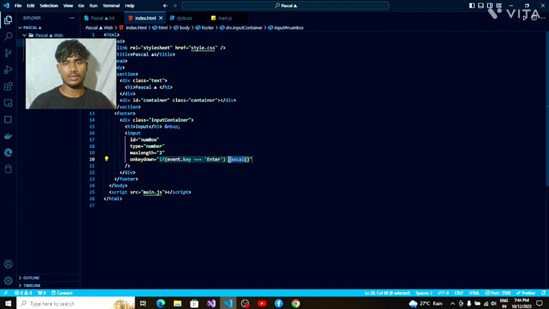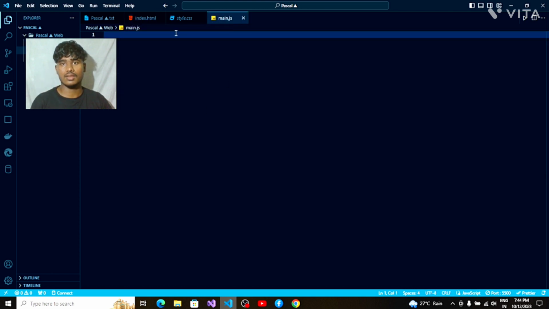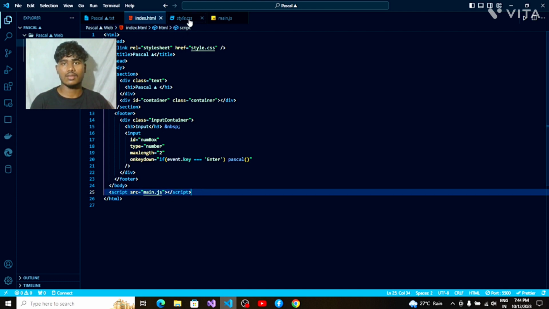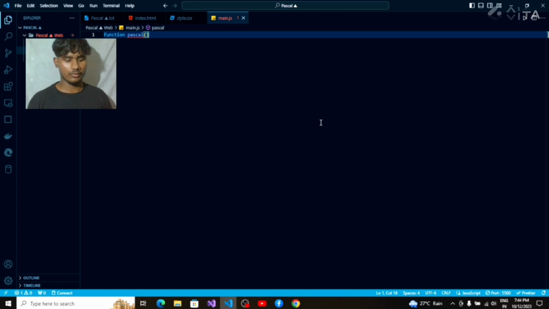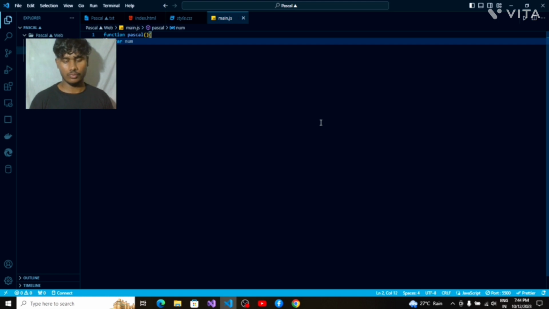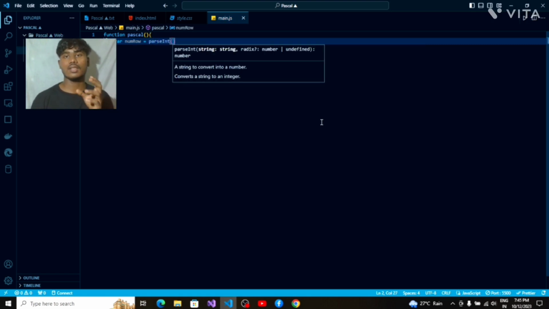So there is this here, and we created a JavaScript file. There is nothing in it now, and we link it through the script tag src. Okay, moving to here, we gonna create a function called Pascal. Here we create a variable, numRow, that will be equal to parseInt, because we want to get the number that is input in the input box. So we are using parseInt to change the input text to a value.